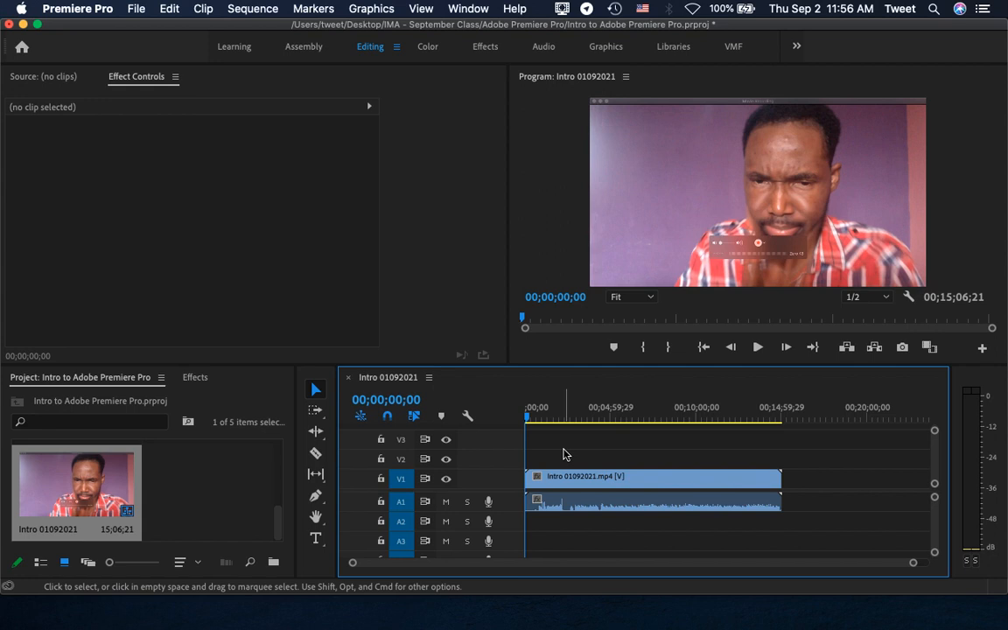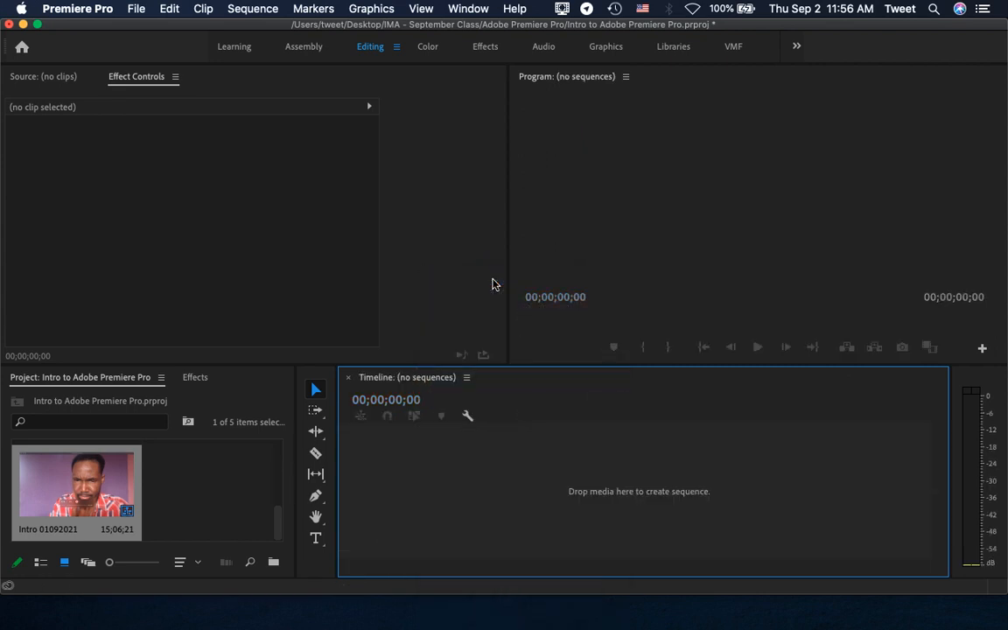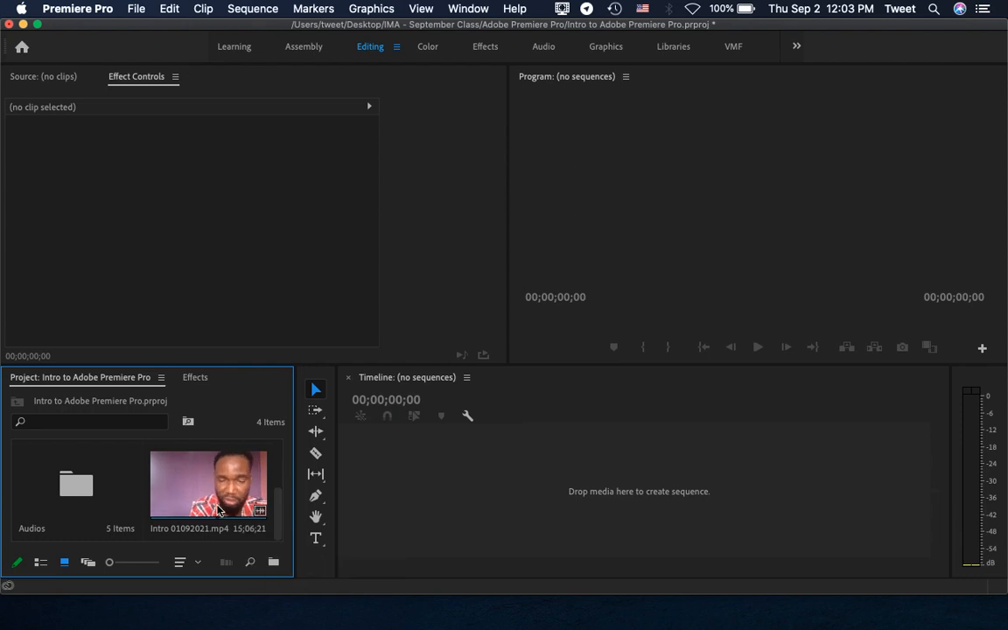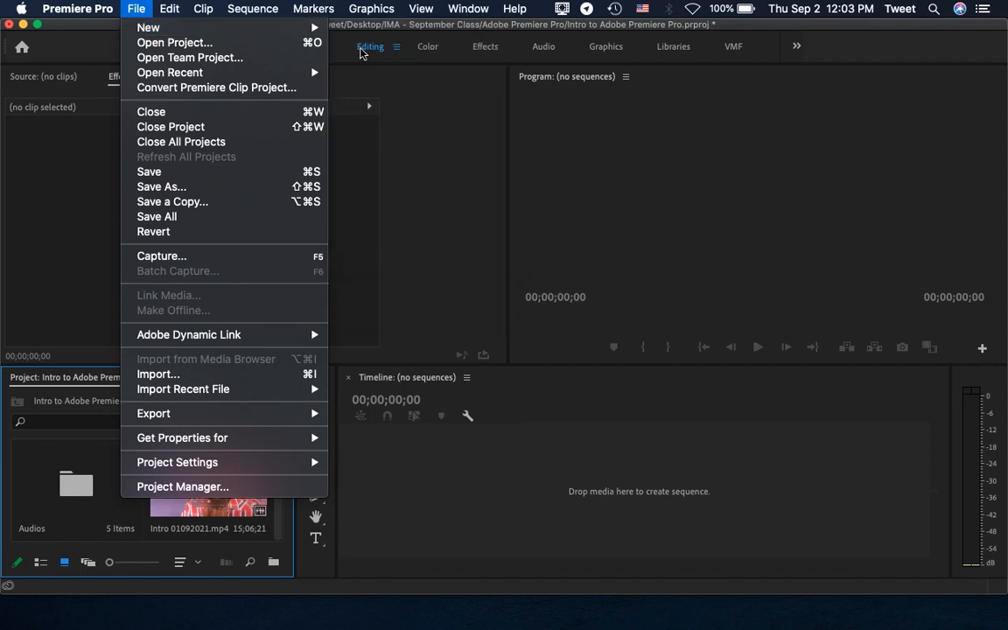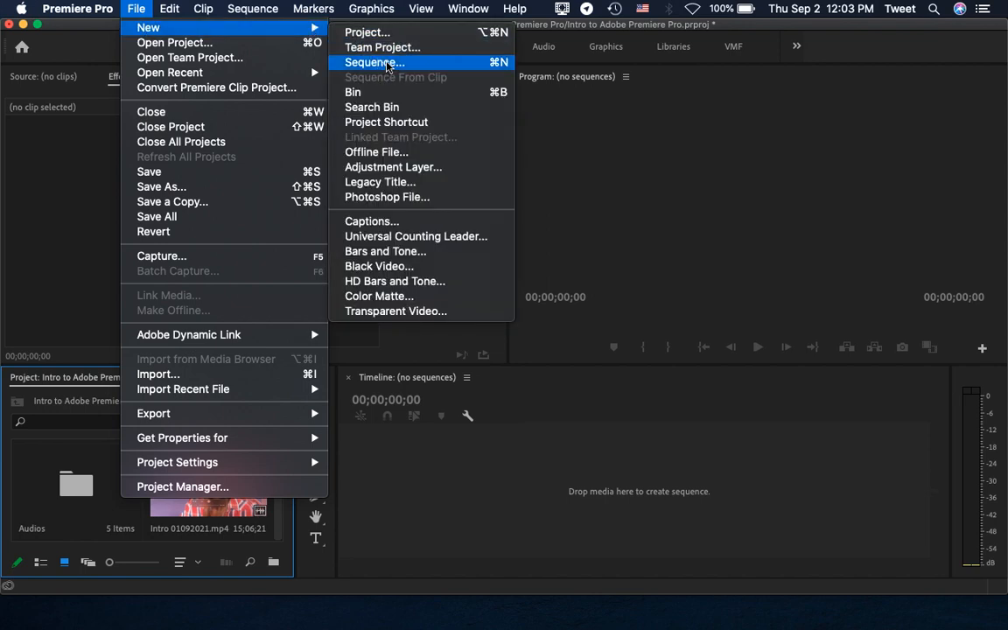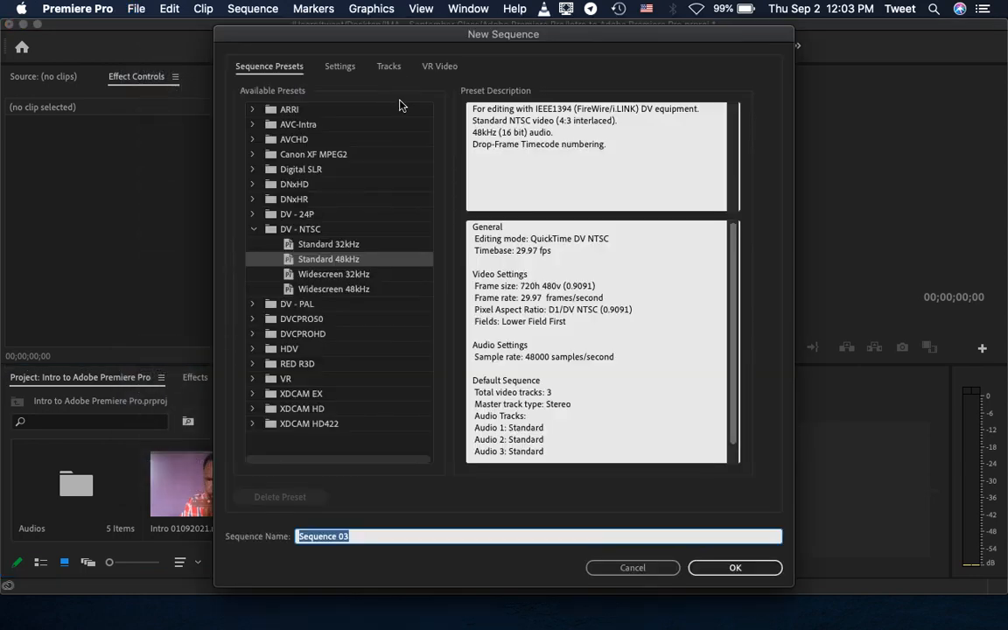If you are not doing what we just did, and you want to create the sequence first before you drag the media file into the timeline, then we are doing it the other way. If you are not automatically creating the sequence by dragging your media file into the timeline panel, then you have to come under File, New, then select Sequence. This way you can create the settings for your timeline sequence. Once you hit Sequence, the settings dialog box will pop out.